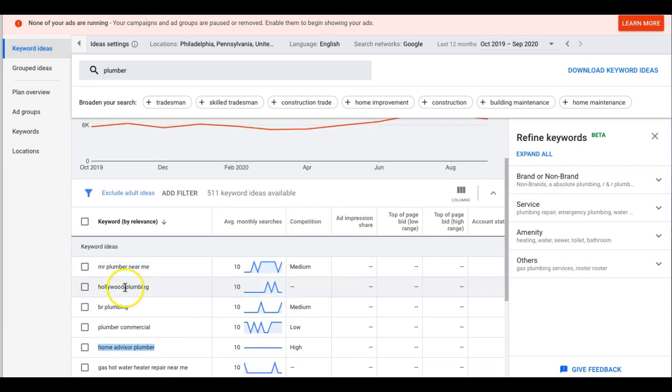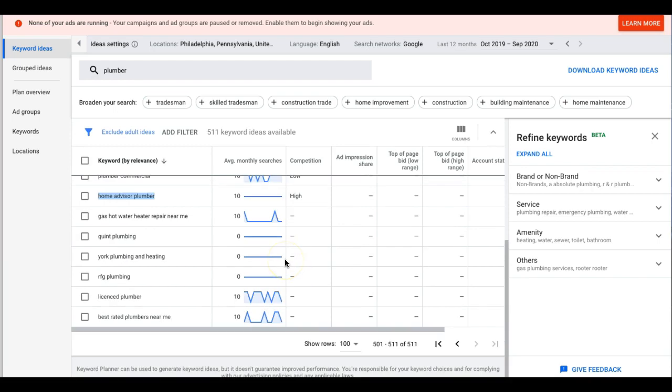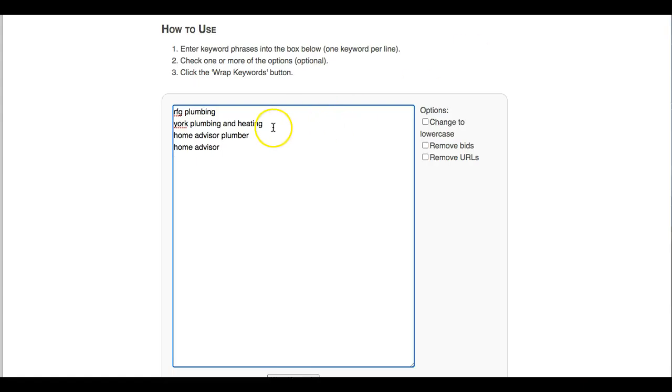So Mr. Plumber, Hollywood Plumbing. You guys see what I'm doing here? We're just adding to this giant list. I know it sucks and this is time consuming, but you got to do it. Trust me, it'll be worth it when your campaigns are flooding your business or your clients' businesses. So you got to just kind of keep going through that.